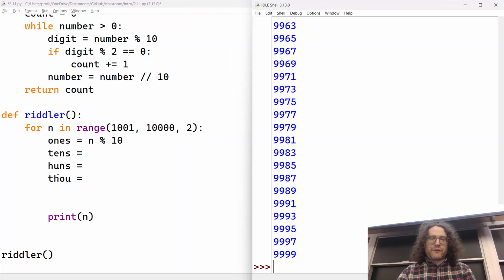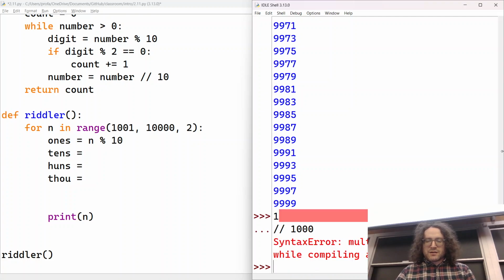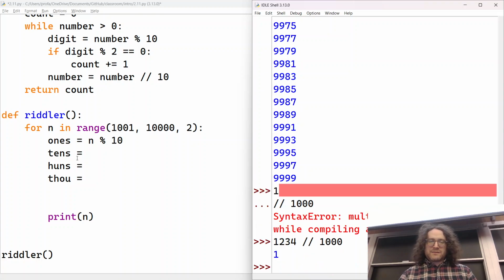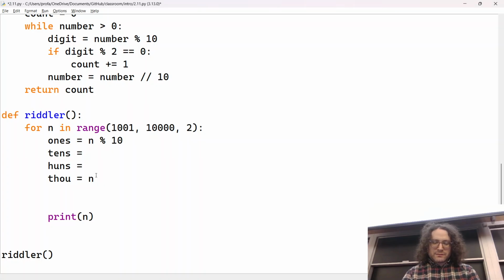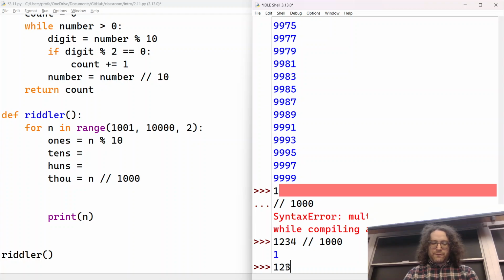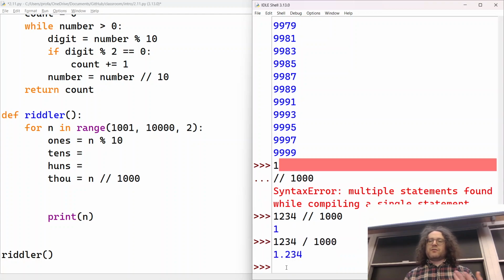To get the thousands place of a 4-digit number, if I've got 1, 2, 3, 4 and I want to grab that 1, I can divide by 1,000. Integer division, because dividing by 1,000 means get rid of the 3 left digits. That gets us the 1 there. So n divided by 1,000 gets us that number. If I was just doing regular division, 1, 2, 3, 4 divided by 1,000 gives us 1.234.